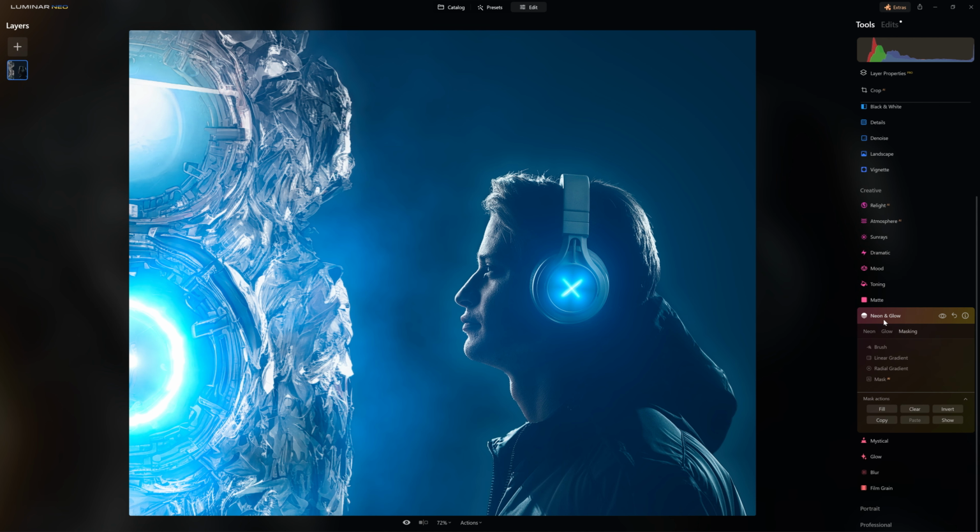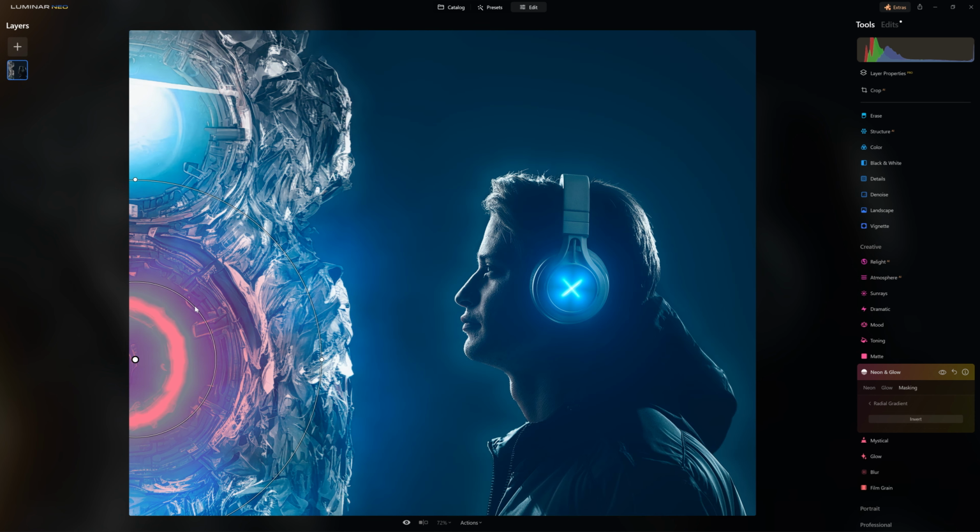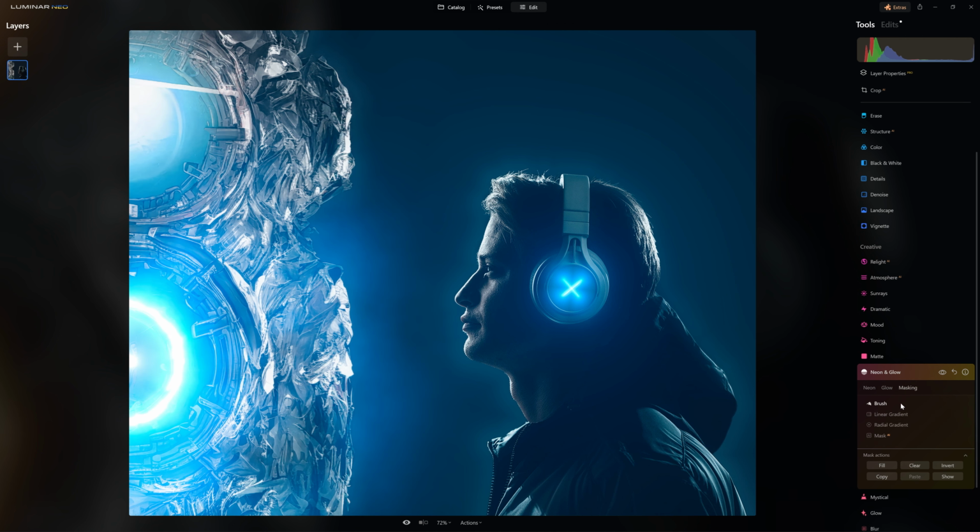So again, coming into our masking options is going to allow me to localize that effect. So I'm going to use a radial gradient just to click in the center here and just draw. So wherever I put this red mask, that's where we're going to see that effect I just created. So let's come out of that tool, and now we can see our before and our after, before and after.